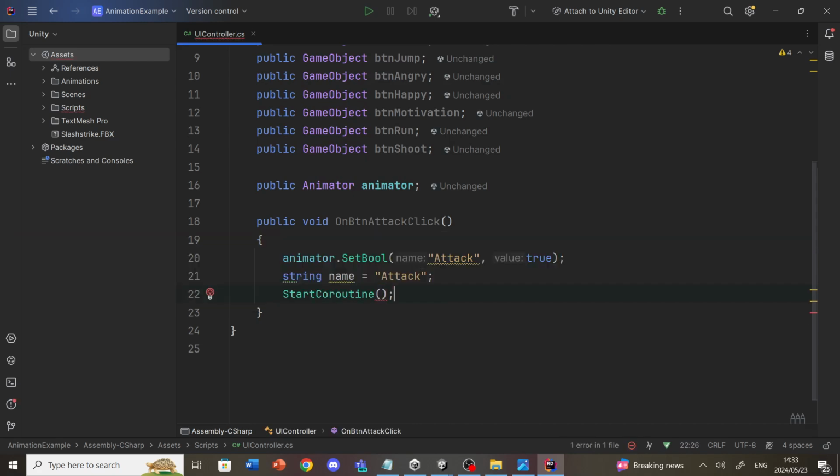We're also going to use a coroutine, which I'll explain how that works now.